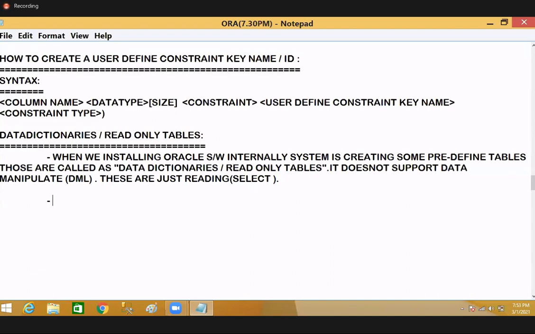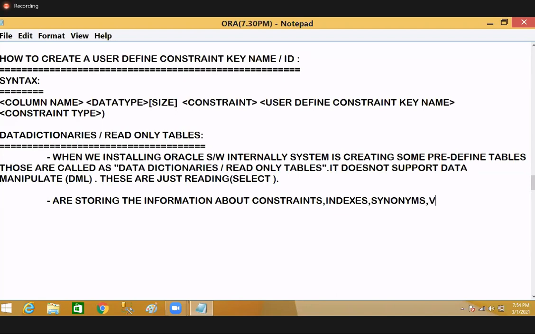And these data dictionaries, or read-only tables, which are predefined or system-defined tables, what do they store? We all know a table is nothing but storing some information. So these data dictionaries are storing information about constraints, information about your indexes, information about your synonyms, information about your views, information about your tables, etcetera. This kind of information is stored here.